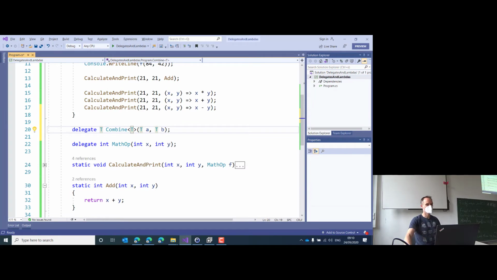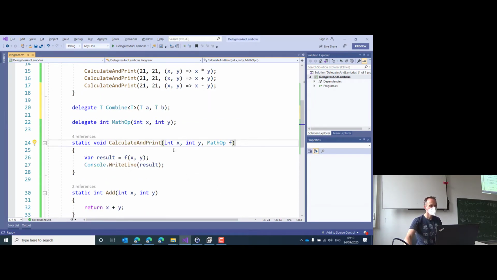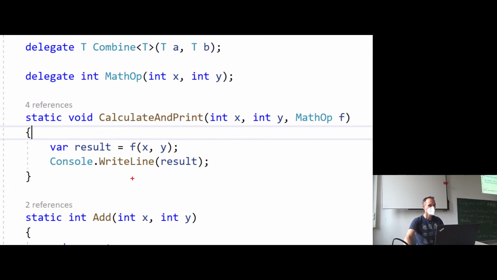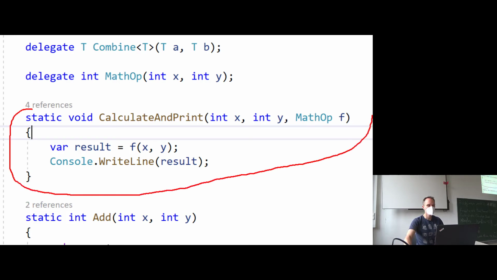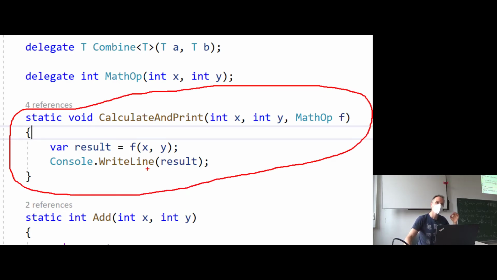If we understand that, now let's take a look at the calculate and print method. Please take a look at this implementation and tell me, does it really matter for this method whether x and y are of type integer? Would it change anything if x and y would be floats? No. If it would be a string? No. If it would be a person object? Nope. Doesn't matter. It's always the same.